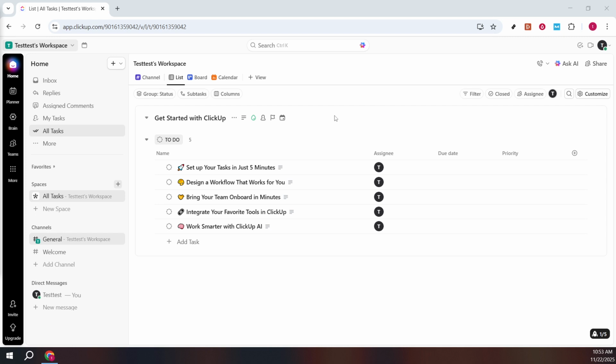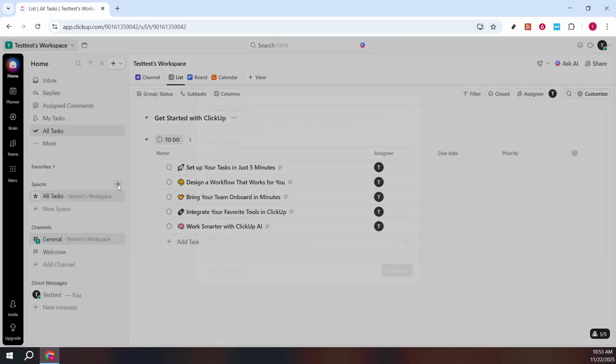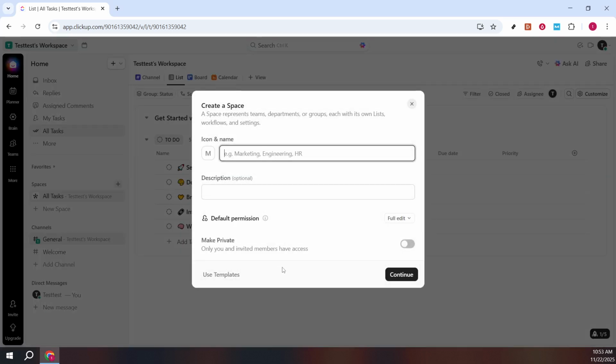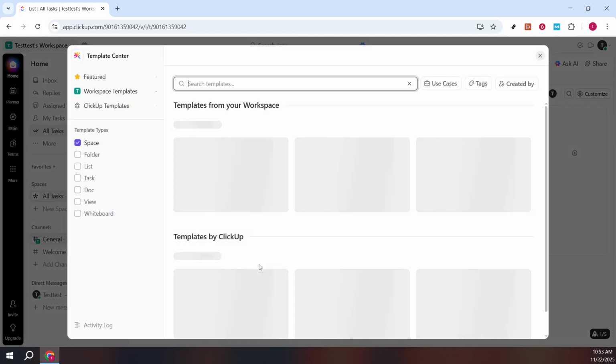Open ClickUp and look to the left sidebar. Find the Spaces area. This is where your major work hubs live. Next to Spaces, click the plus icon and choose Use Templates. Templates are the fastest way to turn ClickUp into a CRM because they come preloaded with lists, statuses, views, and fields tailored for sales workflows.